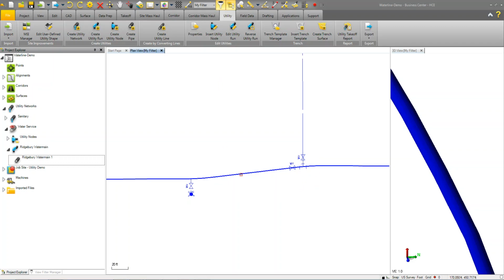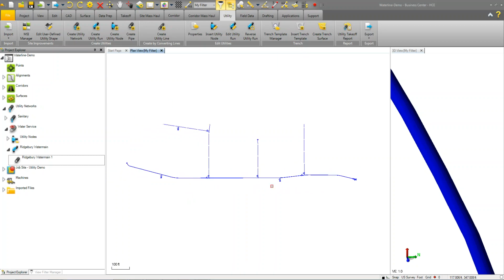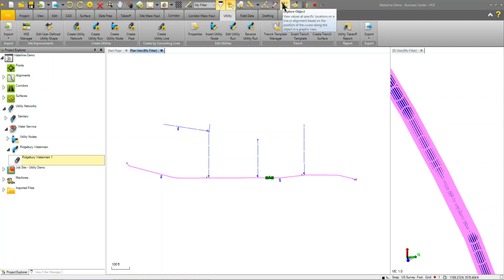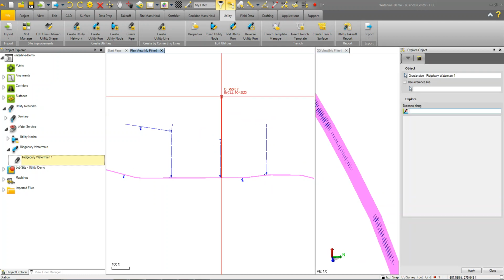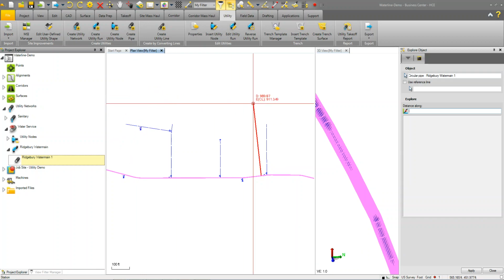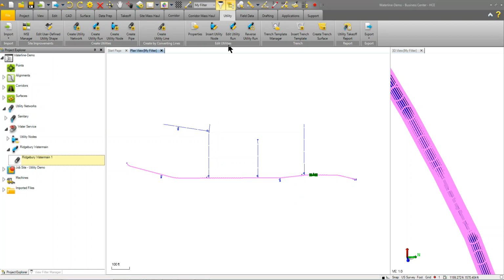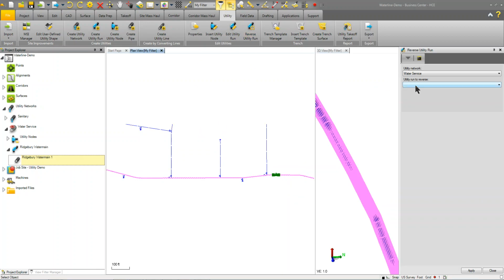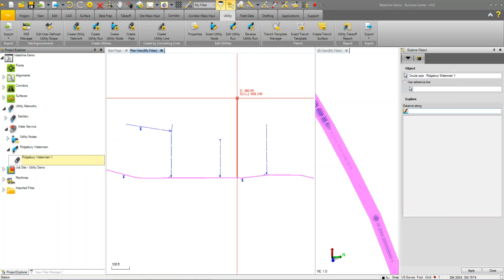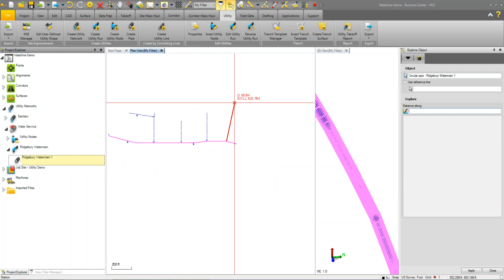The first thing is identifying which direction your utility run is going. If I select this pipe and we look at the Explore objects, I can see that my zero station is down here and I'm going in this direction. Maybe I want to switch that to go the opposite way. Well, there's a reverse utility run, so I can pick that water service, pick that run to reverse, click apply, and now when I do the Explore object, you can see that my pipe is going in the opposite direction, in this direction here.